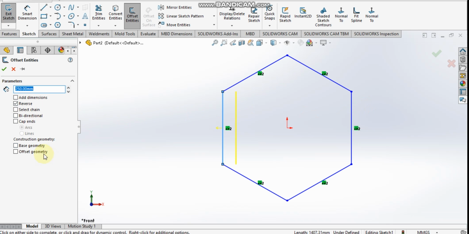And if you want to offset this line in both inward and outward directions, then we can select the bidirectional option. When you select the bidirectional option, the reverse option is automatically deselected. Again, we can add a dimension to this offset distance. When you select add dimension, this offset distance will automatically be dimensioned.